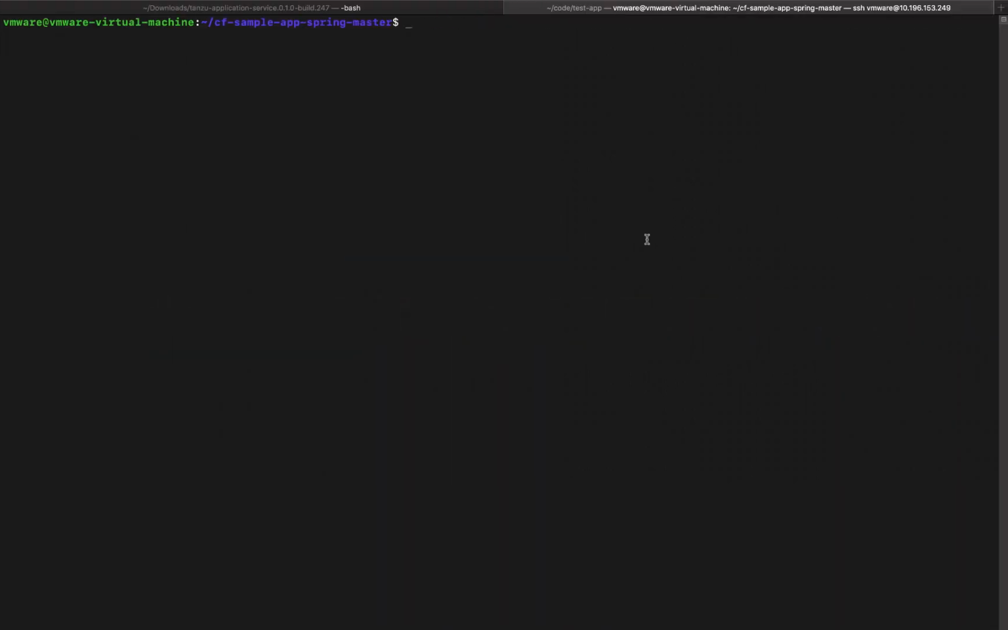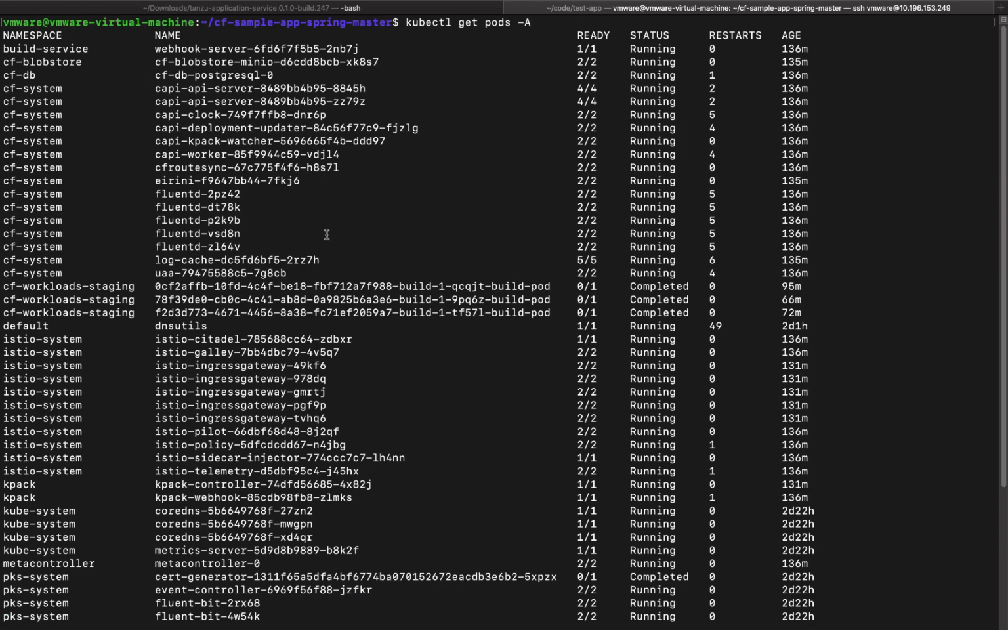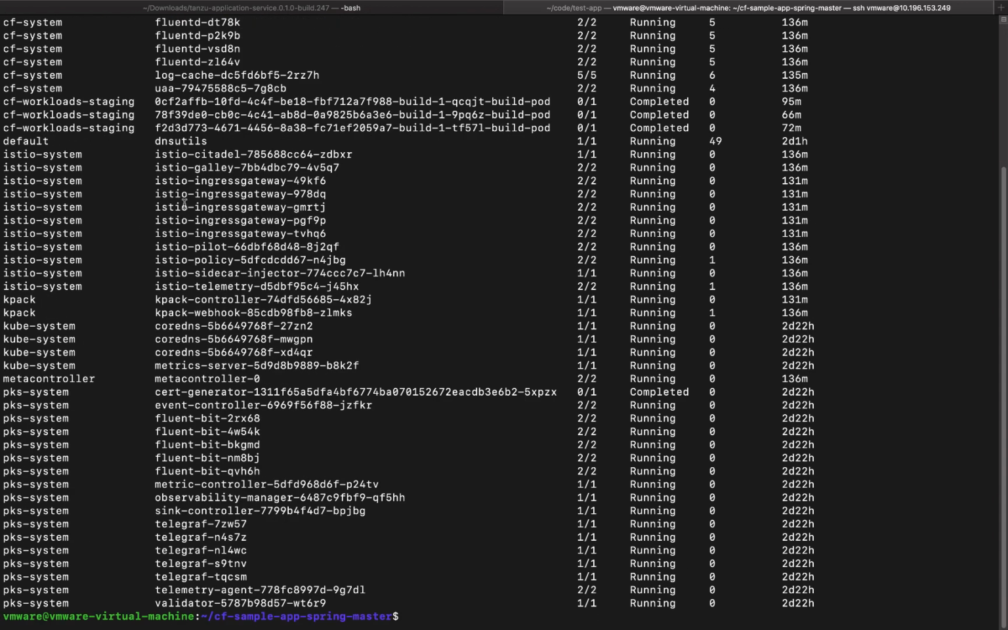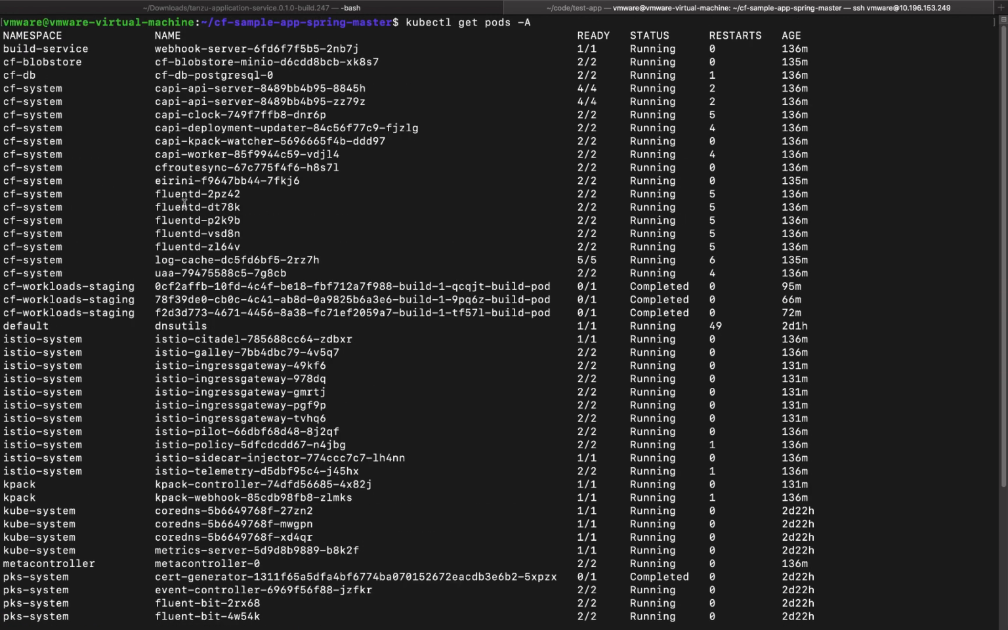Now I already have a Tanzu application service for Kubernetes deployed on a Tanzu Kubernetes Grid Integrated cluster. So let's take a look at that cluster. You'll see the Tanzu application service components already pre-deployed. For example, the CAPI API, the log cache for collecting logs, and Fluentd, as well as Istio deployed along with KPack and a build system.